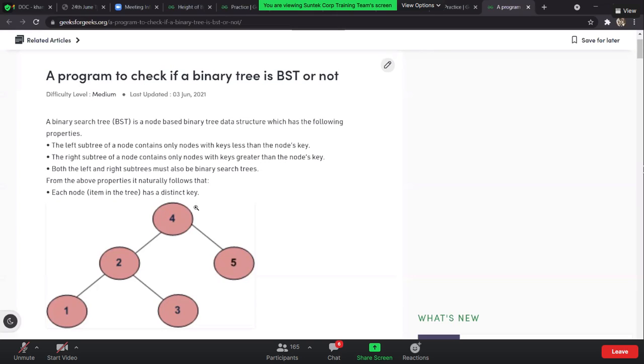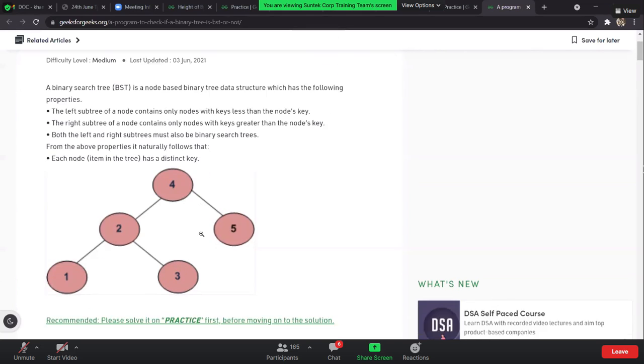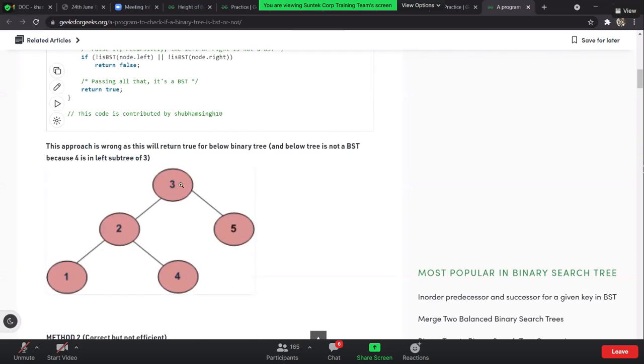Check with the root node if the left is greater than root or not. Okay, theoretically looks fine, but how exactly are you going to implement it? Because there is a drawback for this. The drawback is if you are just going to check with the root node.